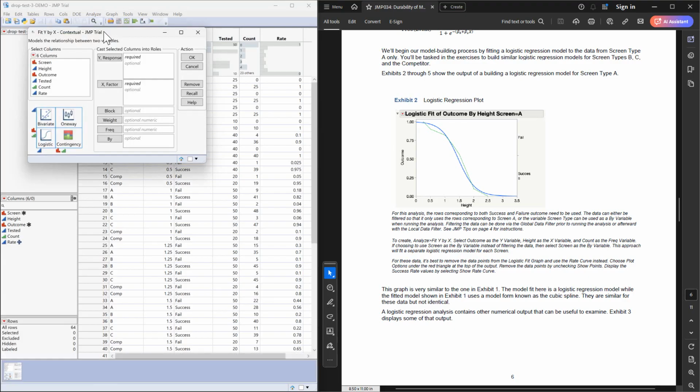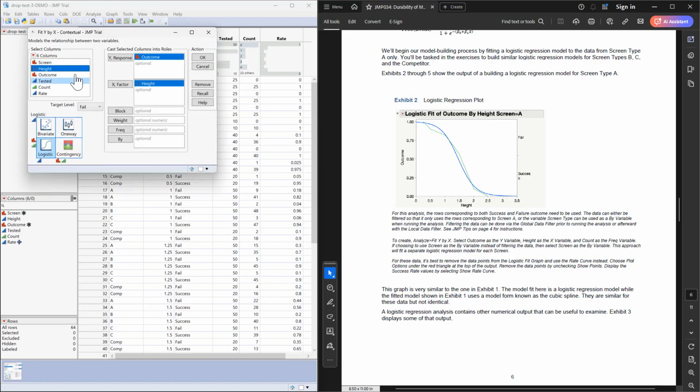So for this run, we're going to do Analyze, Fit Y by X. We take outcome to Y, height to X. This is all straight from the case so far. Height to X, count goes to frequency, and screen goes to By. I don't know what they say in the case.